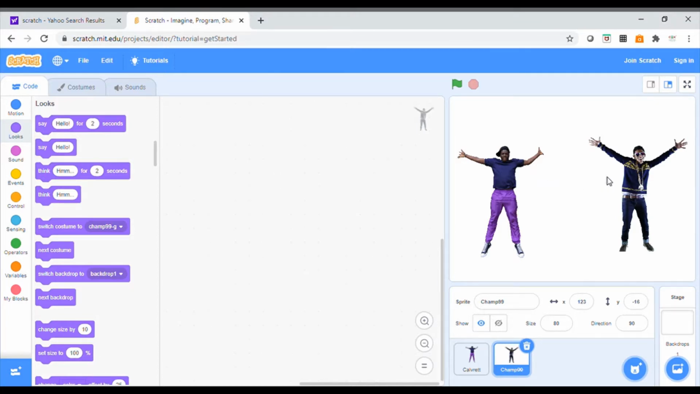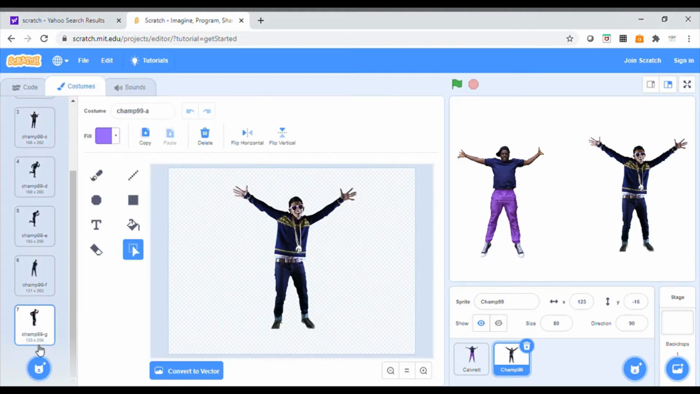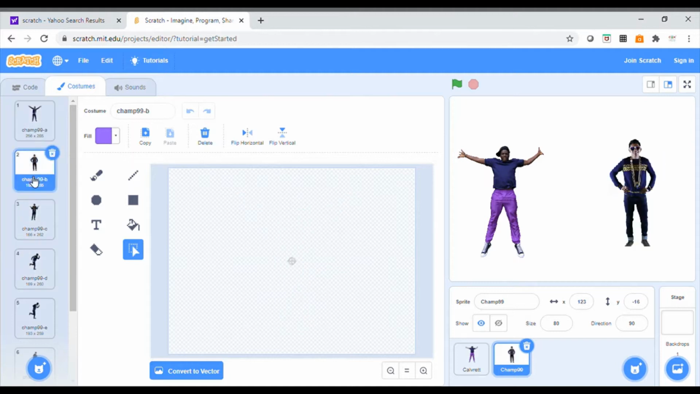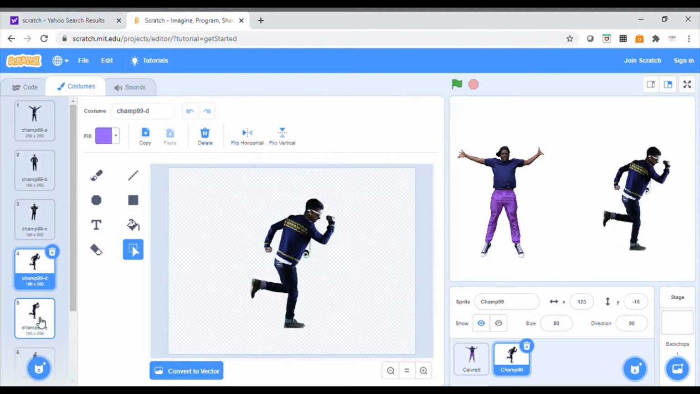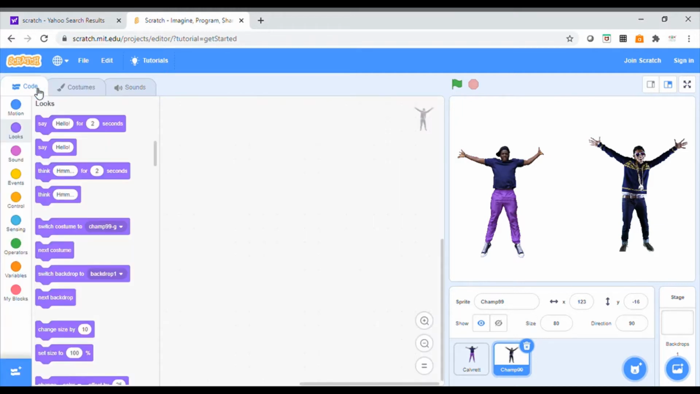Right, the next thing I'm going to have a look at is getting these characters to move. Okay, now they have got different dance moves, so I'm going to concentrate on this one over here first of all. Okay, so if I follow my cursor all the way across and click on the costumes, I can see that he's got seven different costumes. Okay, and if I click onto them, it just shows me the different ones. So I'm going to click on the first one and I'm going to go to code. And I'm going to start to develop.